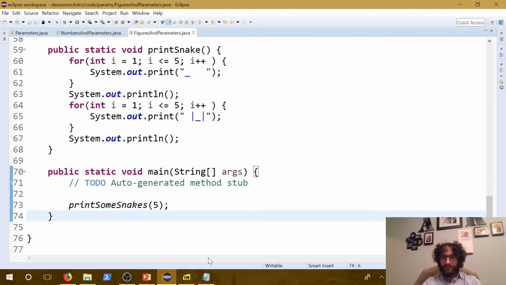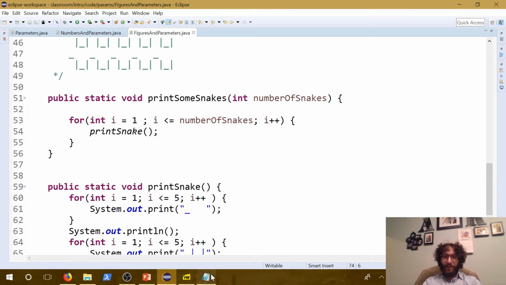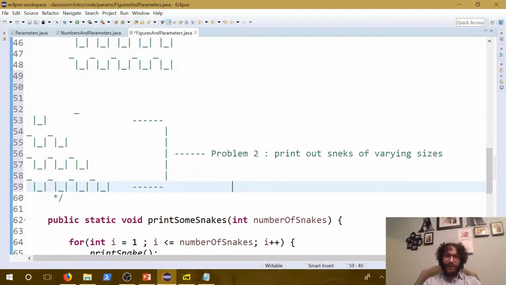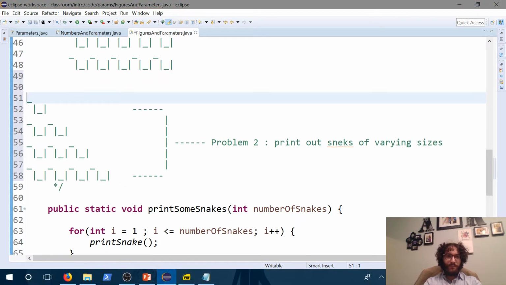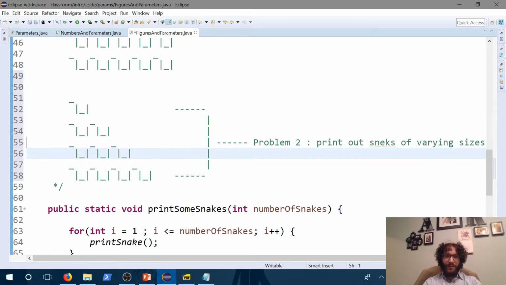Alright. So let's go ahead and modify this further. My second problem is I want to print out these friendly fellas at varying sizes. So here, the first snake is length 1. The second snake will be length 2, the third snake will be length 3, and the fourth snake will be length 4, and so on and so forth. Okay?